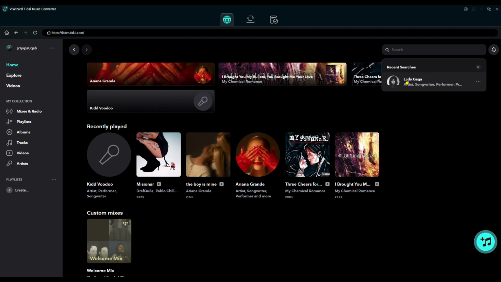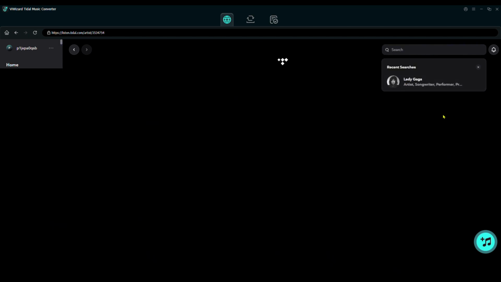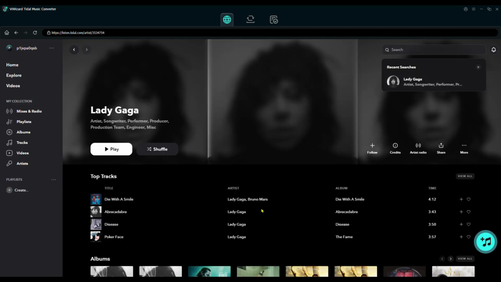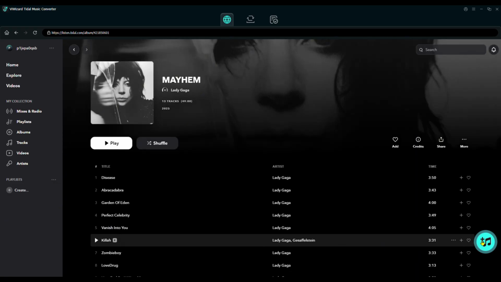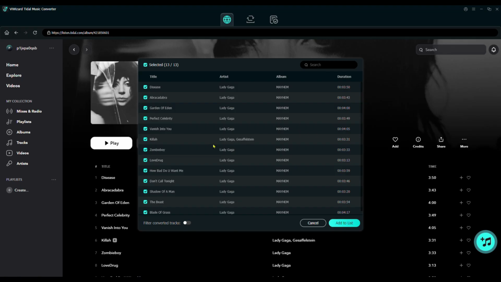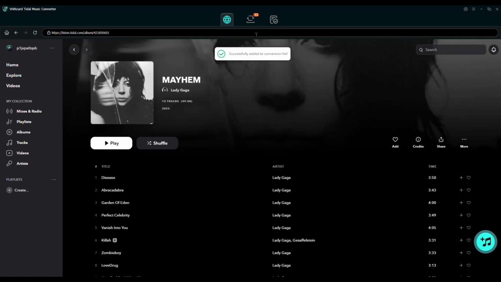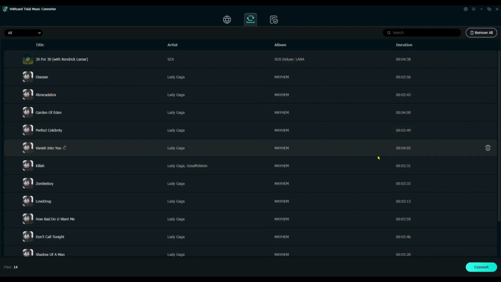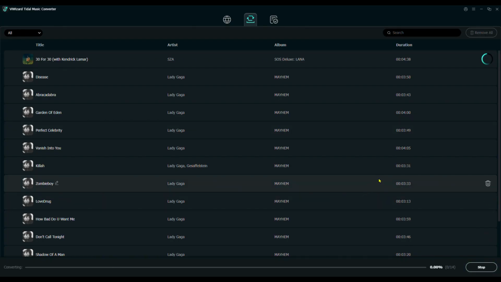Step 2, find the songs, albums, or playlists you want from Tidal. Click Add Music and drop them into the conversion list. Step 3, hit Convert and ViWizard will take care of the rest. It's super quick and really easy.